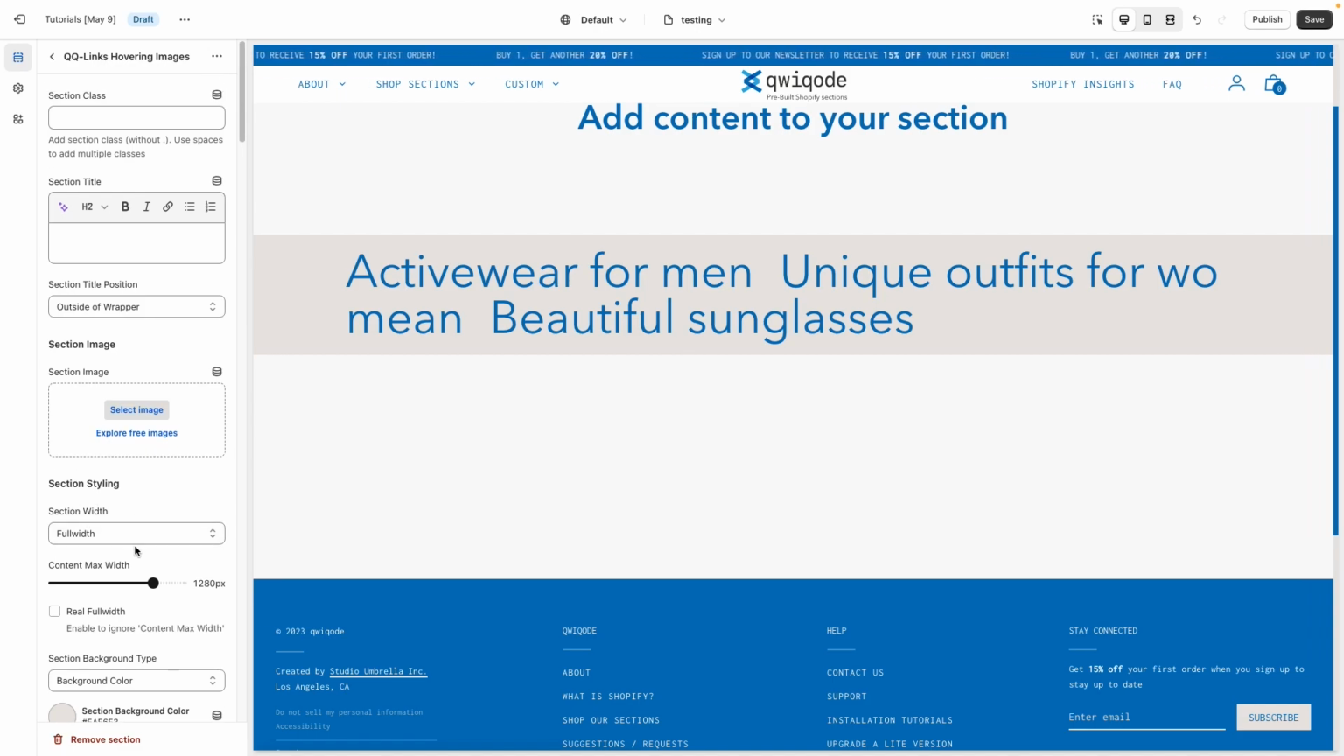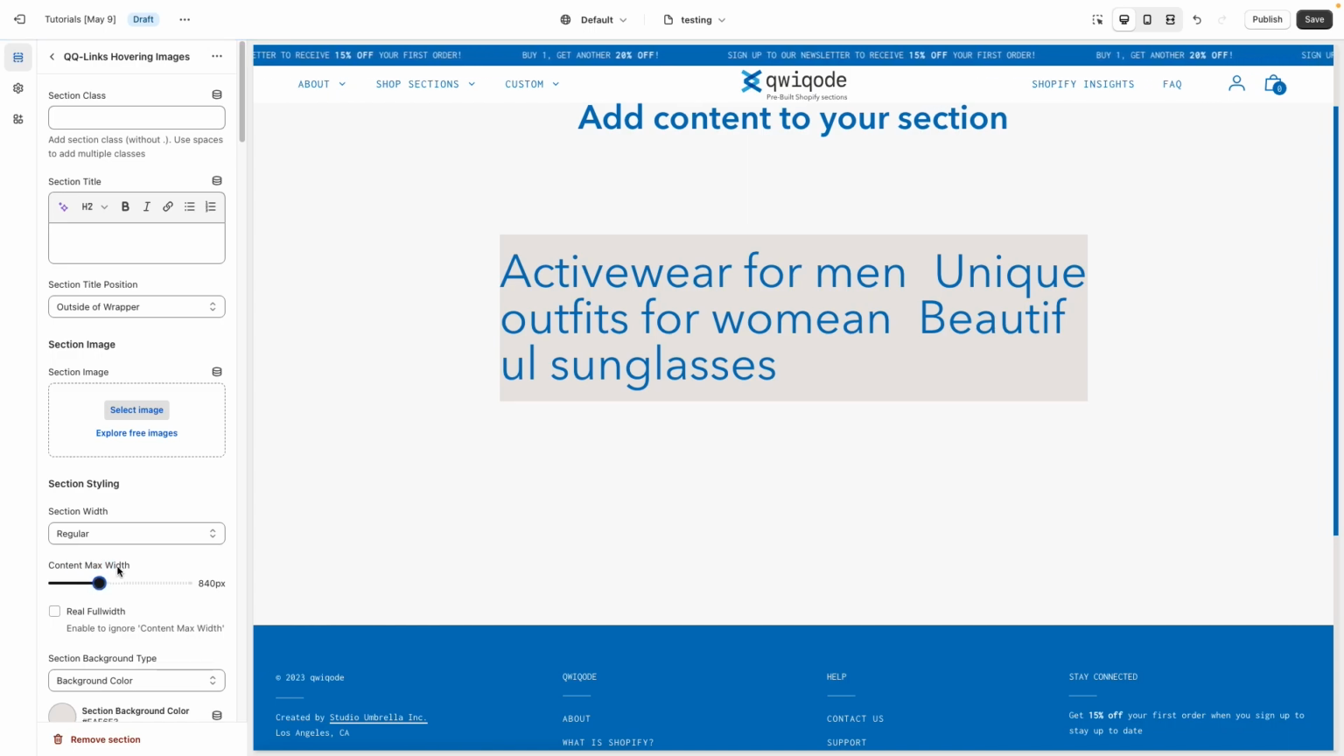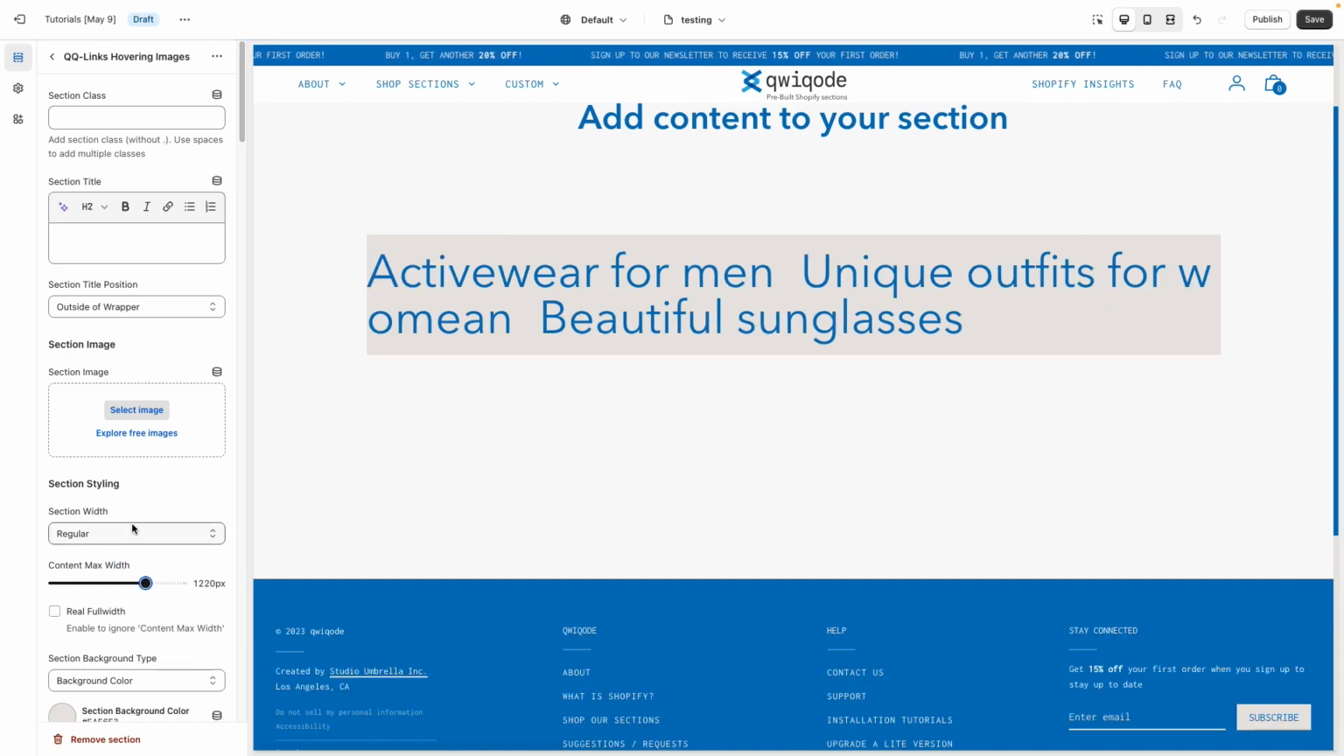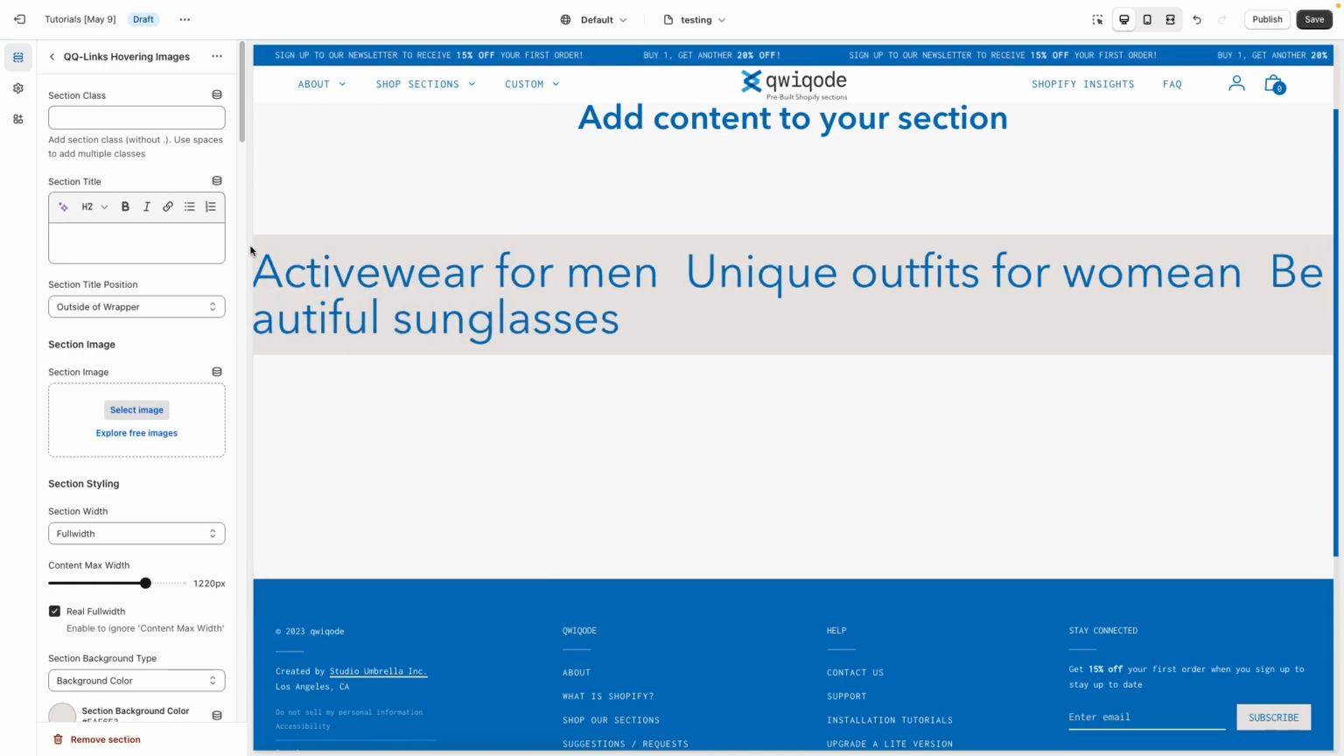Next, we have the section width, as I showed you before. So regular, you could see that it's set up to a regular width, and you can adjust that width with this content max width range. If we set this up for full width, then this content max width still limits the width of the content itself, but the background is extended to the very edges. And if we set up real full width, then everything extends to the very edges. And so maximum width, content max width doesn't apply.